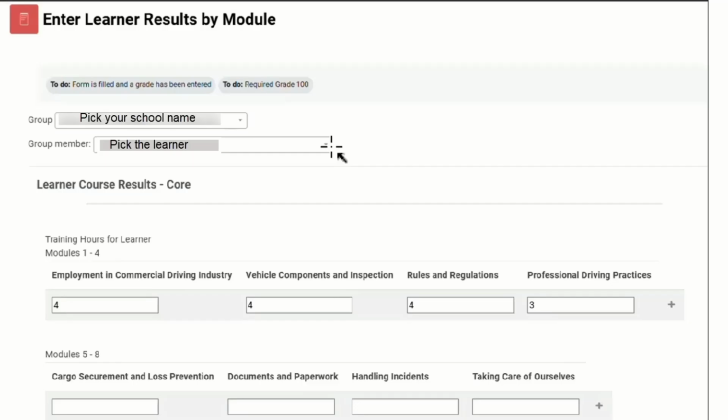On the form that appears, you'll see where you choose your school name and then below it, the learner that you're assigning the hours and the completed modules for. In the section for the modules, you will notice one for employment, vehicle components, rules and regulations, and so forth. So you'll enter, as a learner completes a module, the hours that were used in each of these. The ones that I'm showing right now are just as a sample.